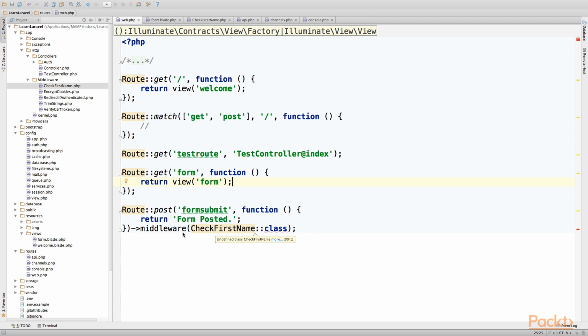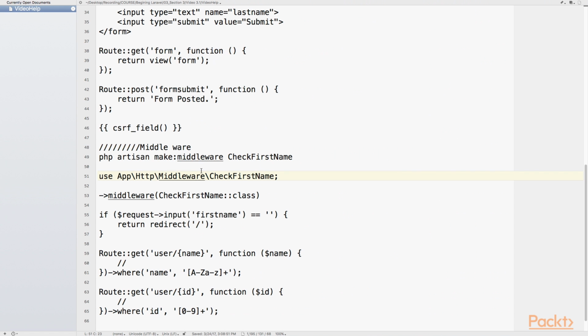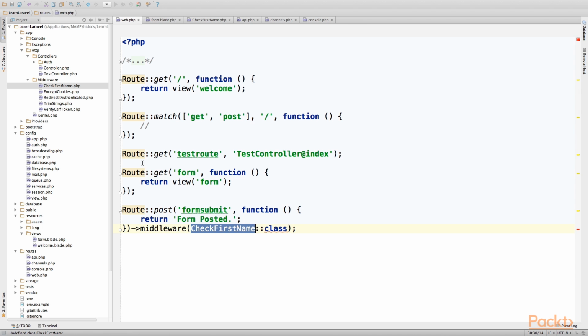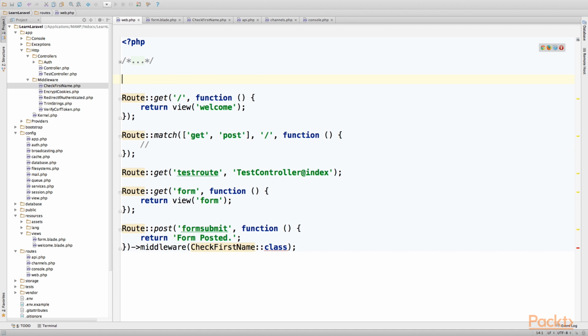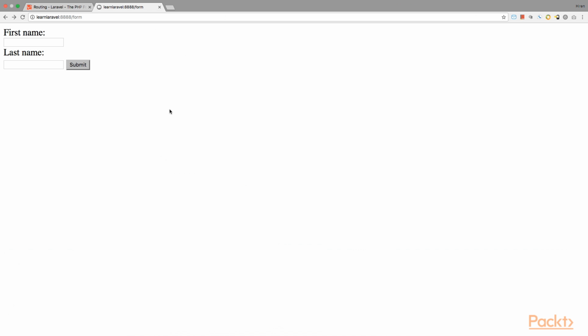Okay, so as we have added middleware check over here, we also have to add the check first name class namespace here. So we'll add it with the use directive on top of the web.php file. Alright, now let's go back to the form. Just refresh it. Now without entering any value, I will just try to submit the form. So here, as you can see, since the first name was not entered, instead of executing that route, it redirected us back to the home page of our Laravel application.